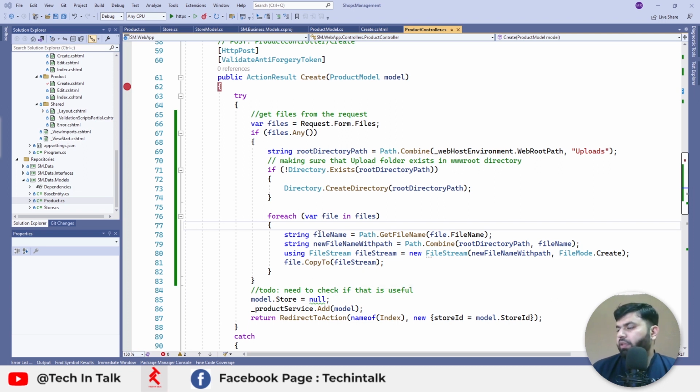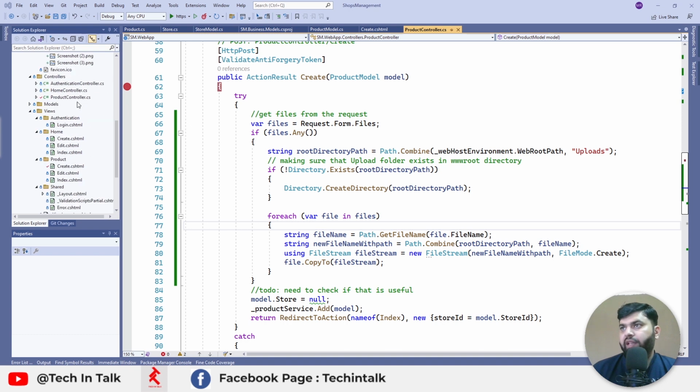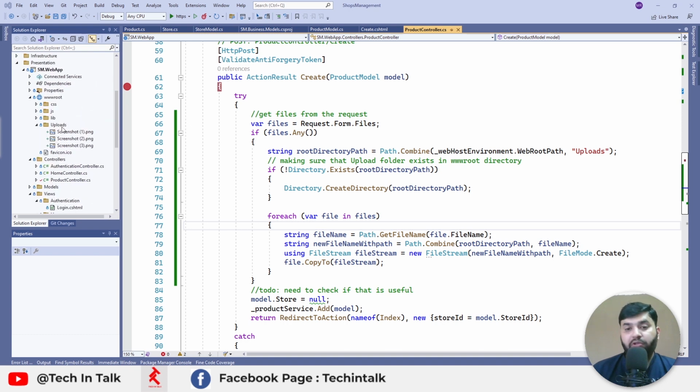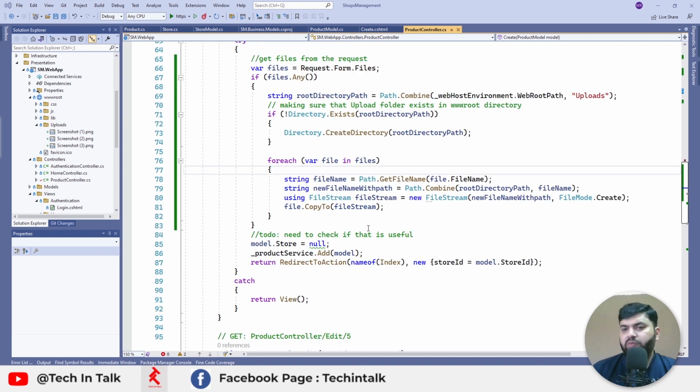If you remember, in the last video, we tried to upload a few images from the frontend against our product, and we saw that we can now see those images in the uploads folder in the wwwroot directory. So in this video we will try to display those images in the product grid.